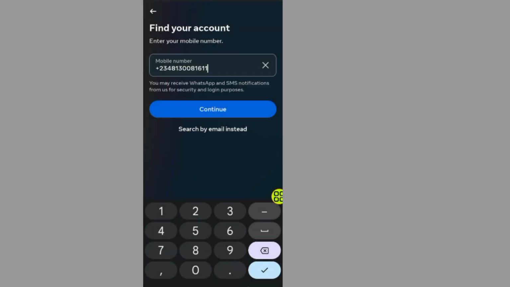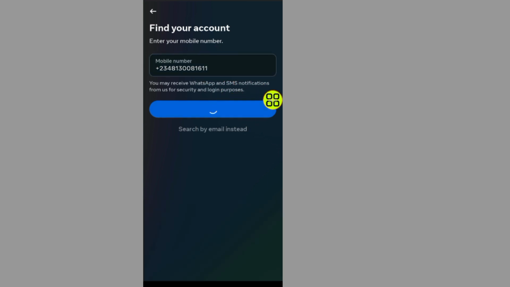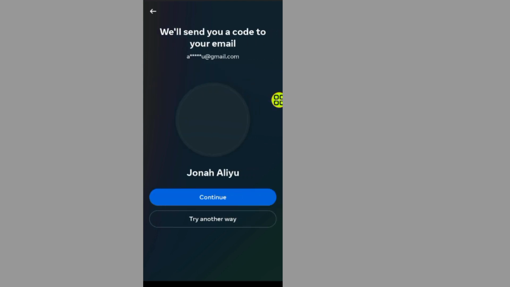So if you tap on this forgot password button, as you can see now, it will search your email address. So tap on this search button, continue button. If you tap on this continue button, as you can see now, by default it will just go and search your Facebook account.